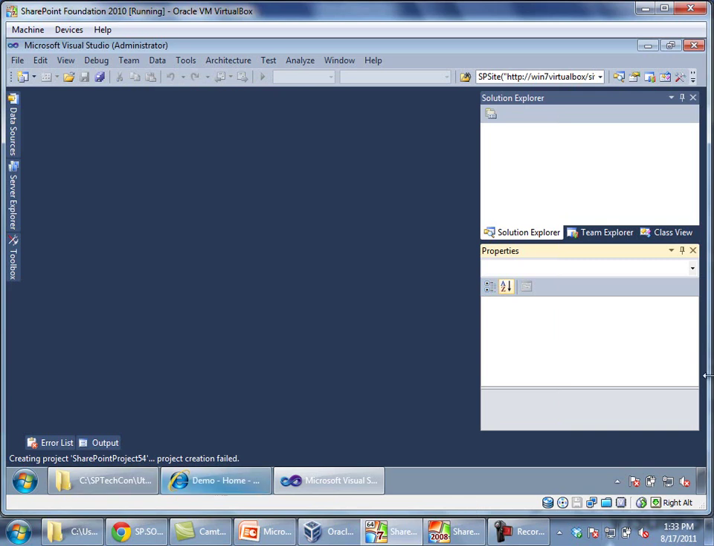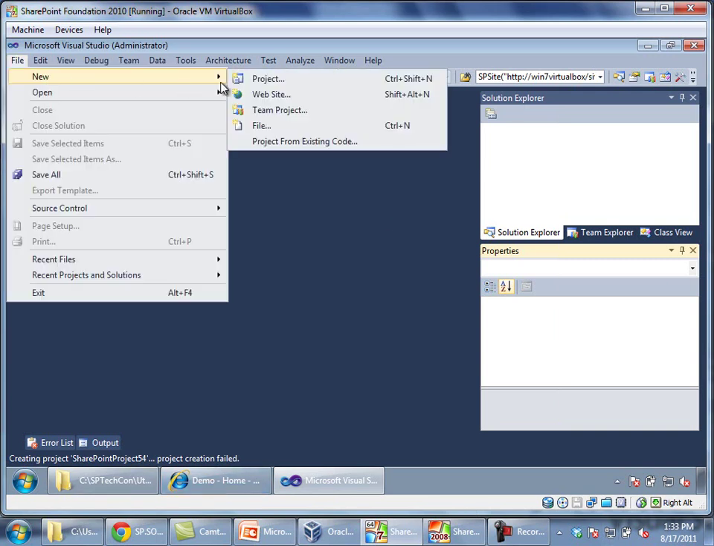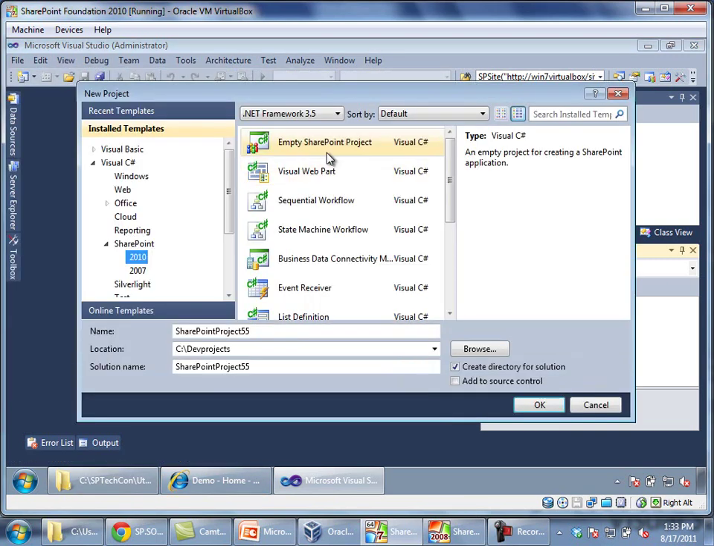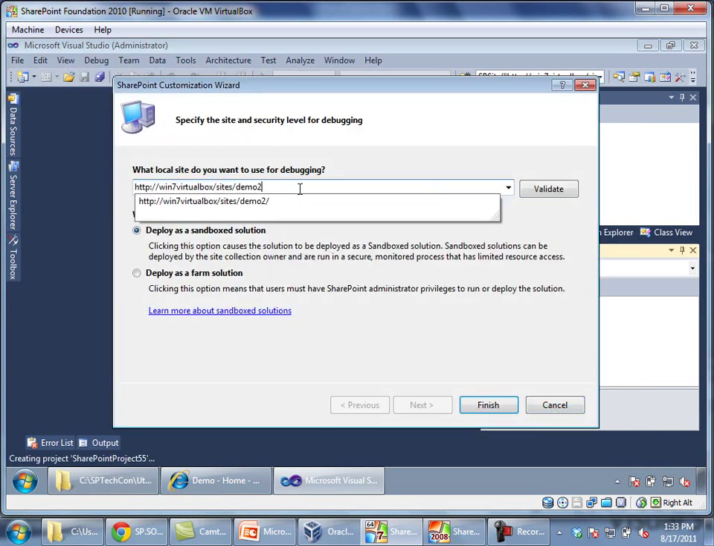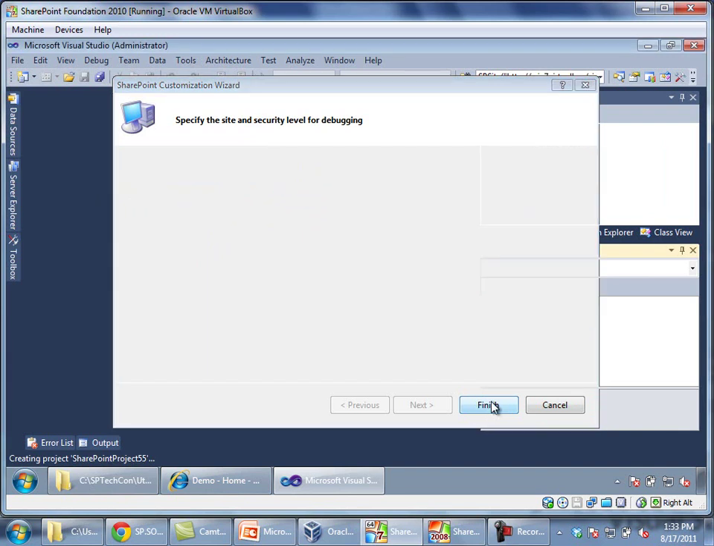Okay, whoops, I didn't want to do that. Let me just try that again. So file new project, 2010, empty SharePoint project, 55 this time. Remember that, it's important. There'll be a test. And we'll click finish.